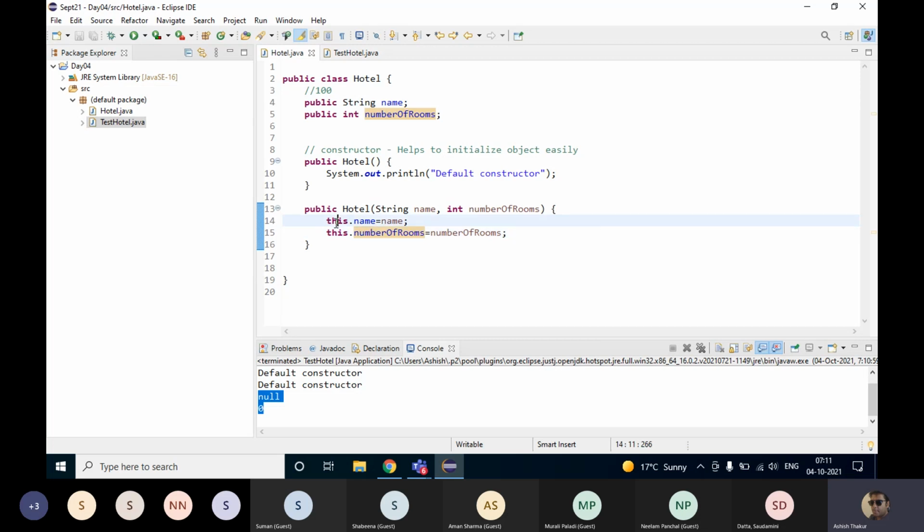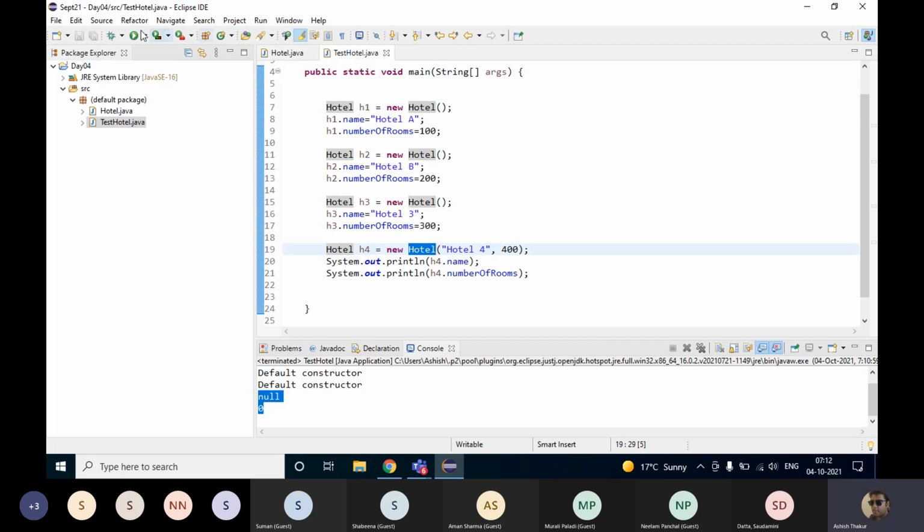This actually represents the global parameter. This represents basically the current object, the name of the object and the number of rooms. So this points to the global parameter name and this points towards the number of rooms. Okay, anybody with any questions? Now this will work.